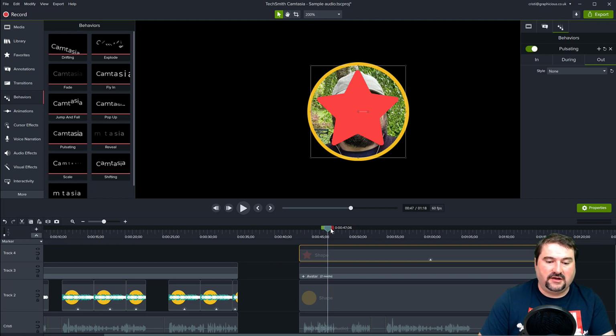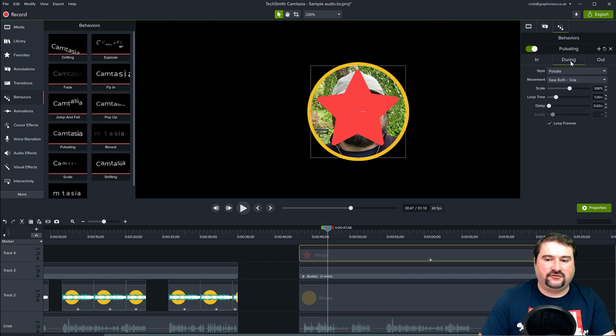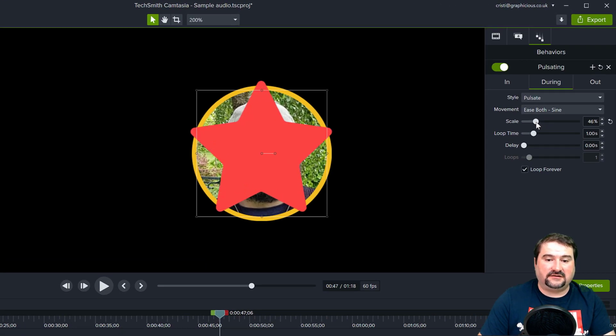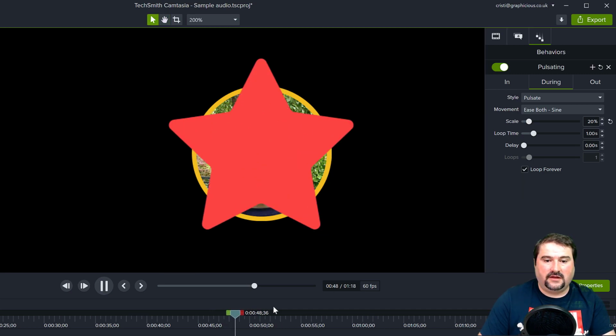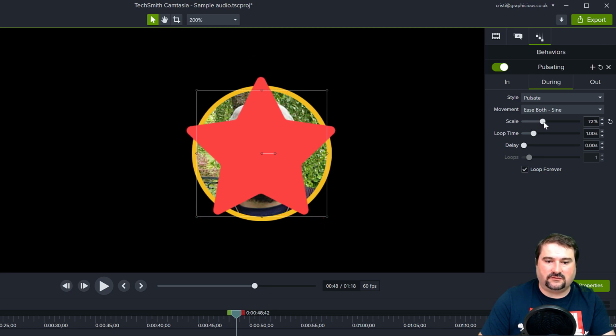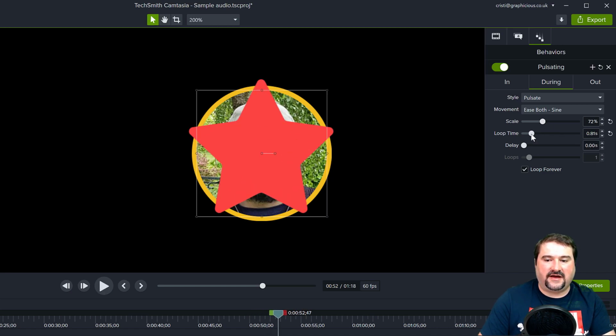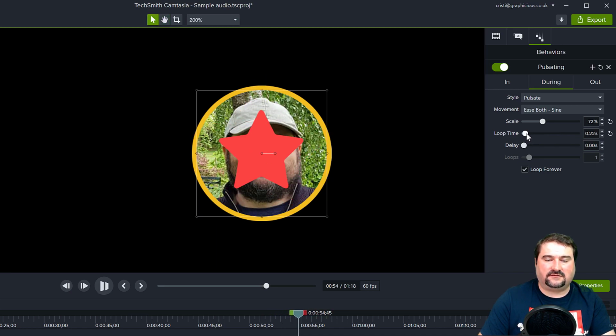It's kind of boring. But what you can do is go to the behavior settings for the during animation and tweak these things. For example, if you turn the scale down, it actually gets larger, so the difference between small and large is quite different. Or you can have a loop time, which makes it go slower or faster. If you go really fast, it's crazy.